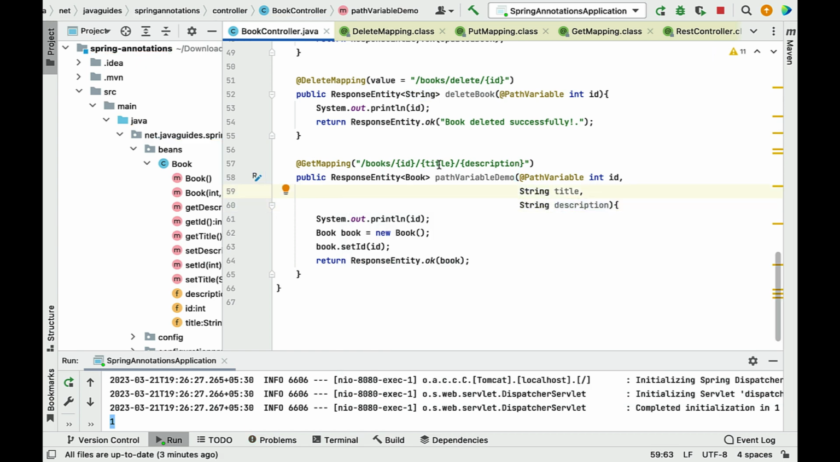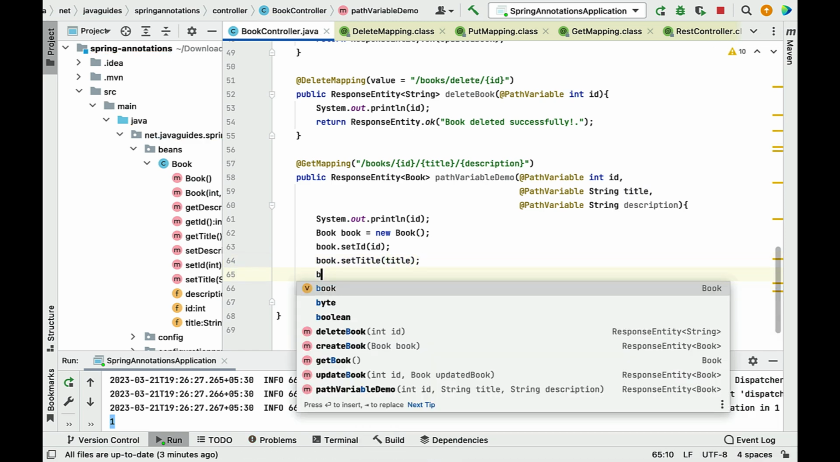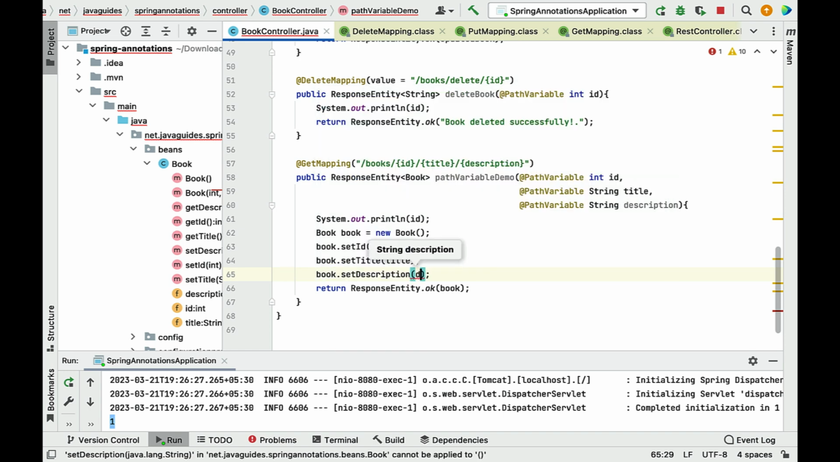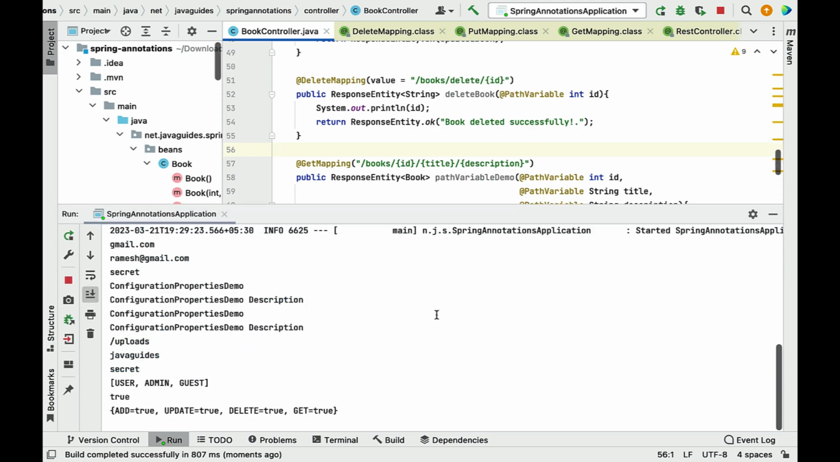Perfect. And in order to bind the value of this title URI template variable with this method argument, we have to use @PathVariable annotation. Next, in order to bind the value of this description URI template variable with this method argument, we have to use @PathVariable annotation. Next, let us set title and description to this book object. So here book.setTitle and then pass title, and then book.setDescription and then pass description. Alright, so this is how we use multiple URI template variables in a URL. Next, let us go ahead and rerun our Spring Boot application and see how this works. So from here I am going to stop and rerun the Spring Boot application. Well, our Spring Boot application is up and running.